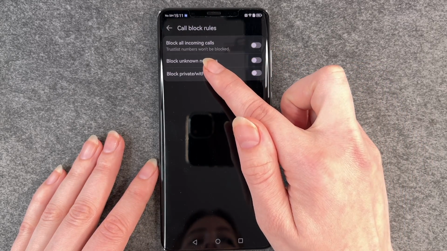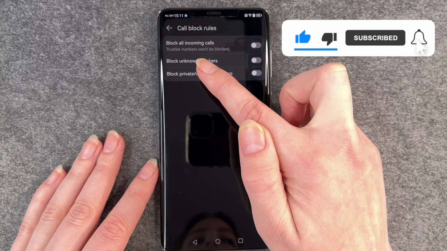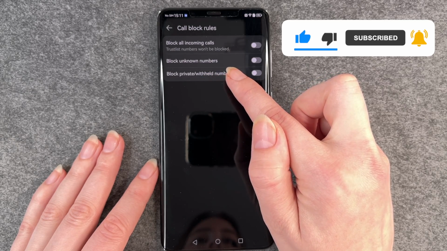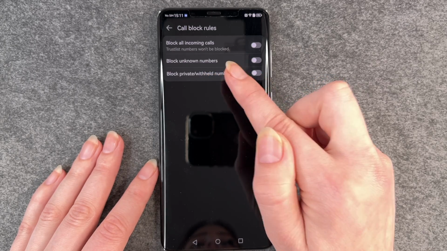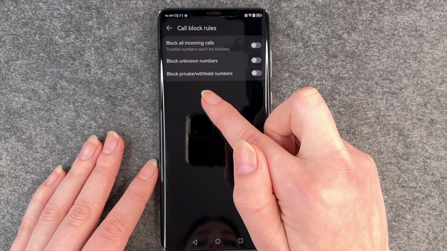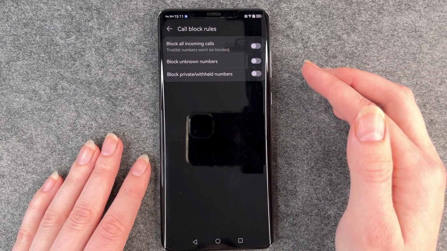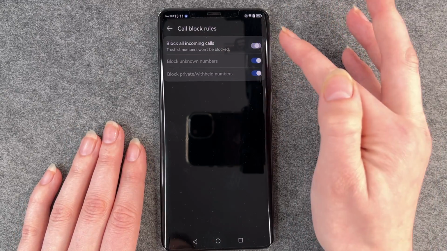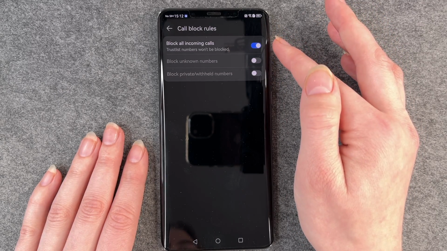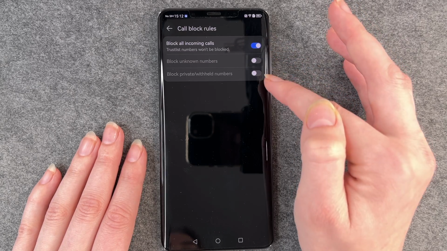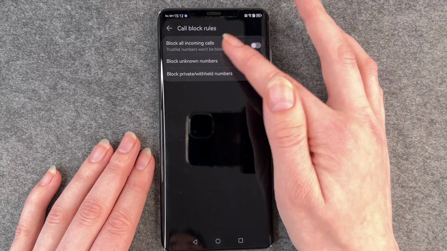on their own. So block all incoming calls, trustless numbers won't be blocked. So this will block all incoming calls but the ones on the trust list. Block unknown numbers, so this will block all unknown numbers or block private or withheld numbers. So this will block everyone who's calling with a hidden number. You can enable these and disable these like you want. As you saw, when you enable block all incoming calls, then you don't have the option to enable these two, but that makes sense since you block all incoming calls but the ones on the trust list.